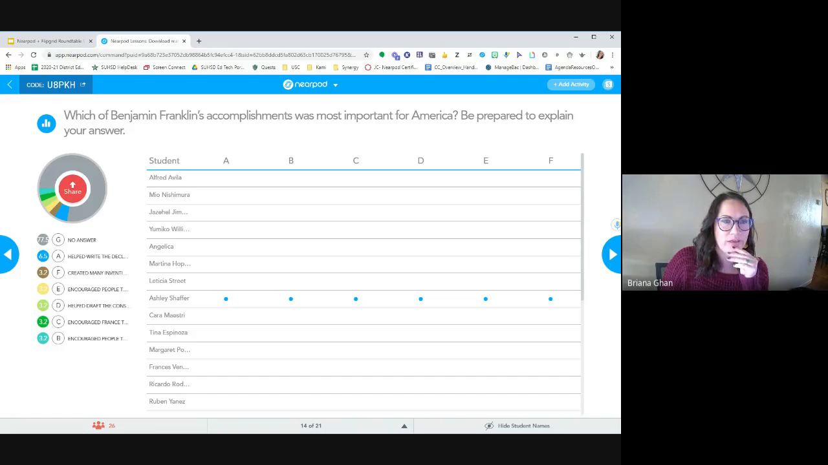So another cool thing about the multiple choice is that once everybody has put in their answers, you can share the pie chart of answers out to them. So they're able to see what their peers felt was the greatest accomplishment.